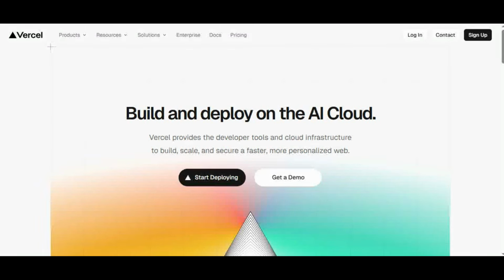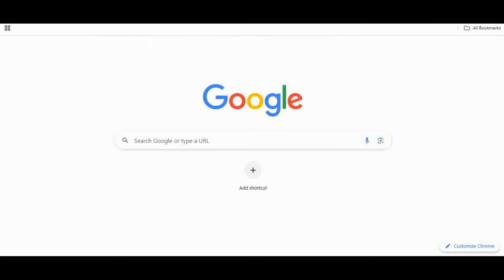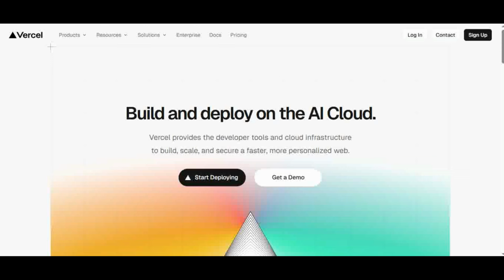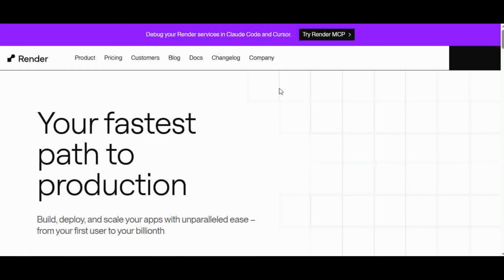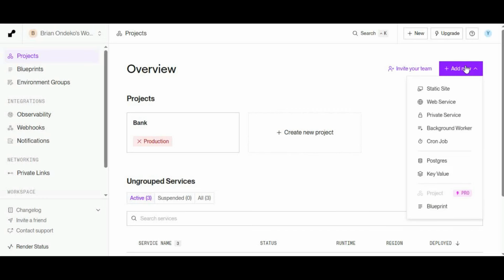Let me now try to log in as appropriate. But before that, let me open Render again so that they can be side by side. So let me try to log in on all of them. Okay, so that's how it looks at Render. Remember, Render is just for the backend.